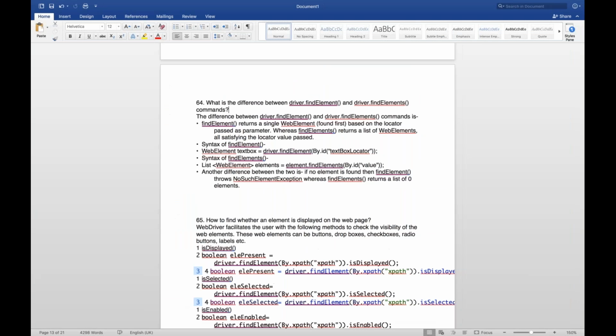In one scenario they will ask you how you will get to know how many links are available on that page. Very simple and straightforward: driver.findElements. The syntax will be like this: driver.findElements. We know that all the links are associated with the a tag, so I'll use By.tagName, and the tag name will be a. So I'll be using the method driver.findElements like this.